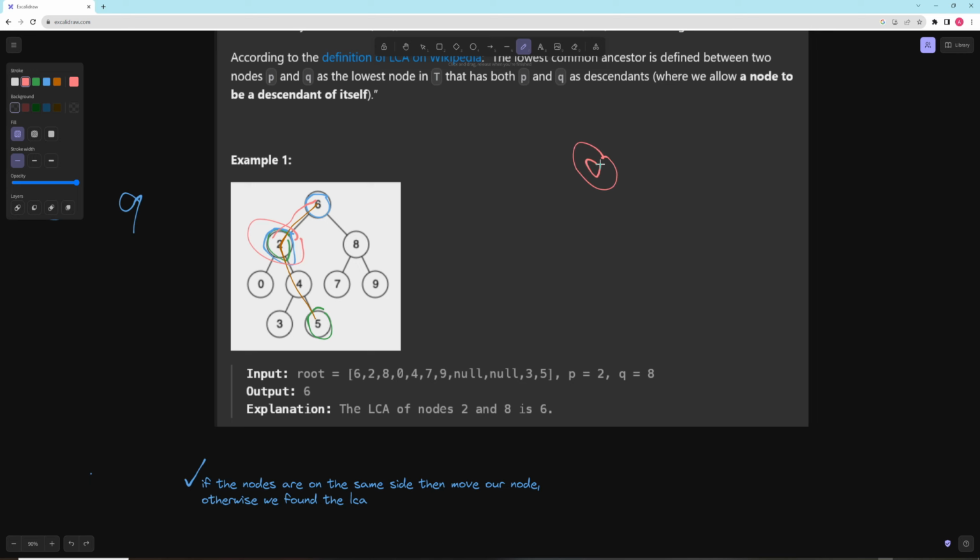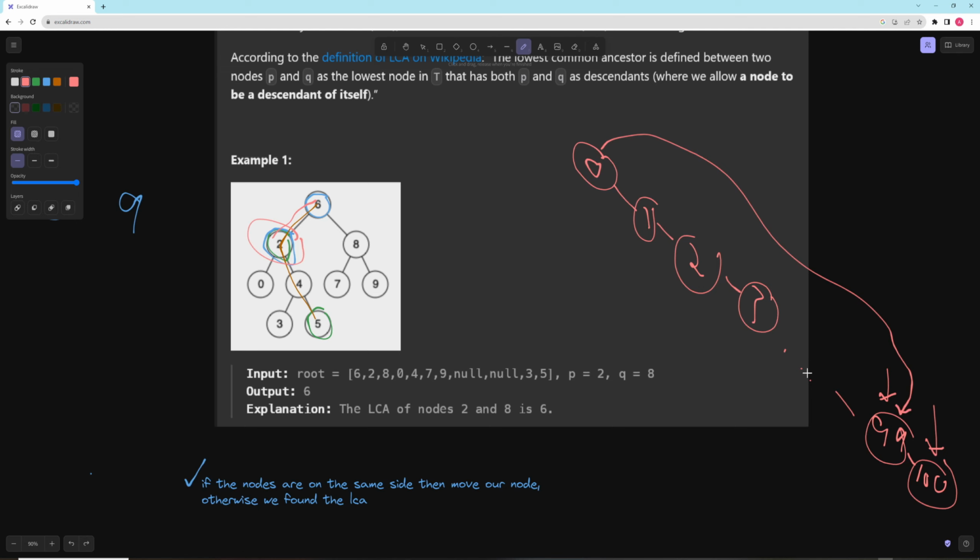So if you have 0, and then 1, 2, and so on, up to 99, 100 maybe, whatever. And your P and Q are 99 and 100, then you would have to recurse all the way down here. So that would still be O(n). Well, not recurse, but you'd have to get here.